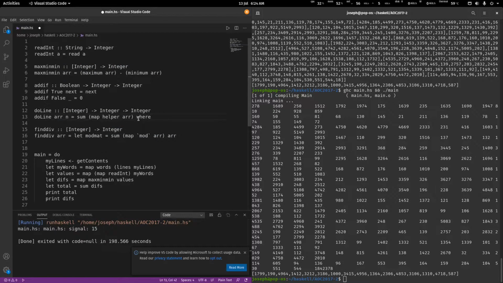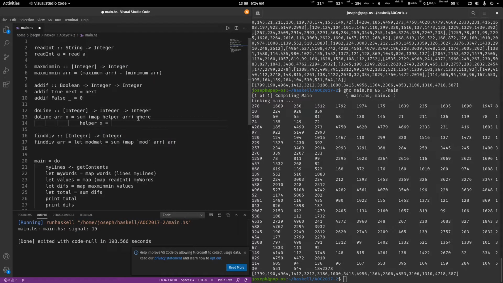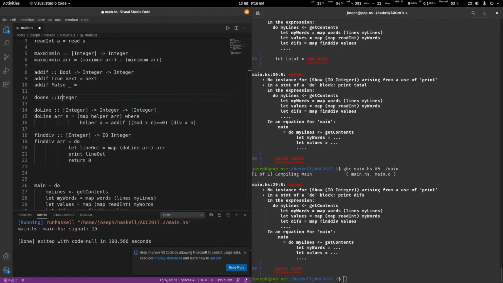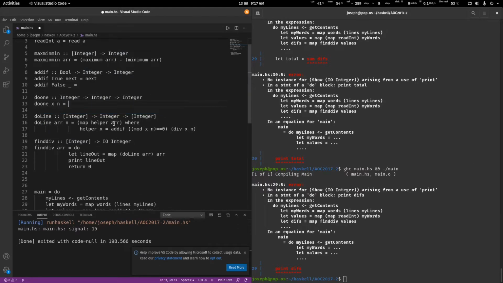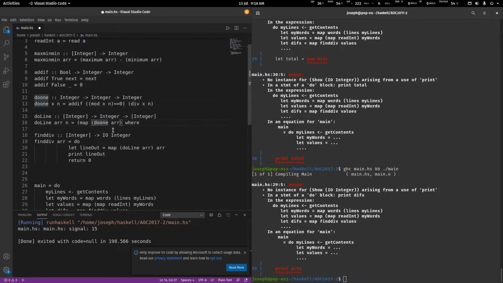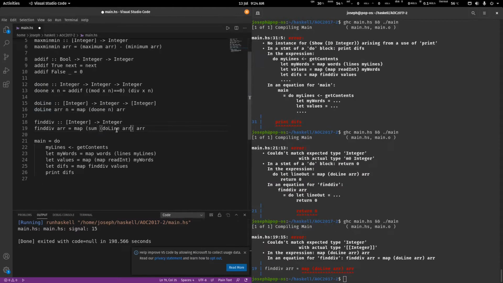At first I try using a subfunction thing I found online to help do these calculations. However, I don't put much time into figuring out how to make this work before deciding it's probably going to be easier just to use a normal function. So I create a do1 function that takes two integers and returns x over n if it is a whole number and 0 otherwise. I then tweak my doLine function to use this new do1 function. Then I make findDiv call doLine for every element of each line of input.